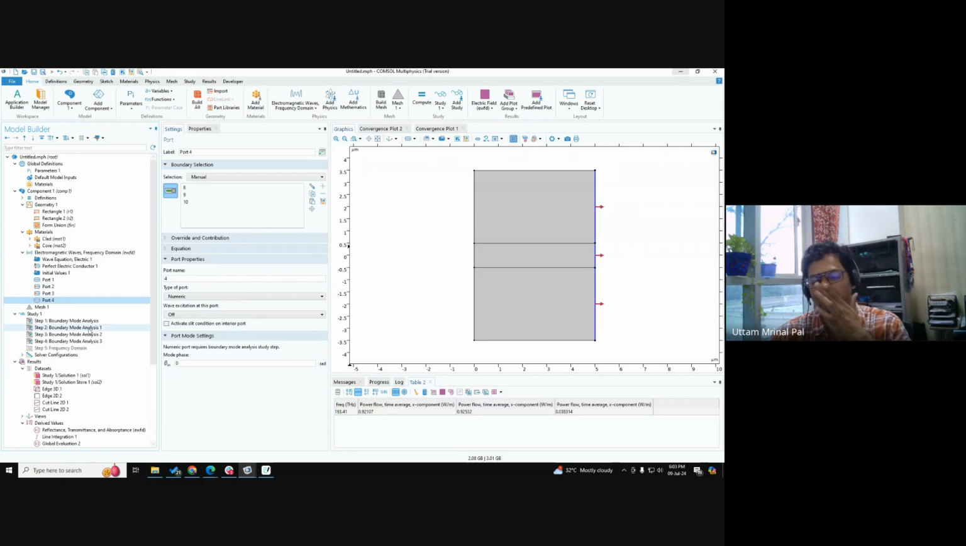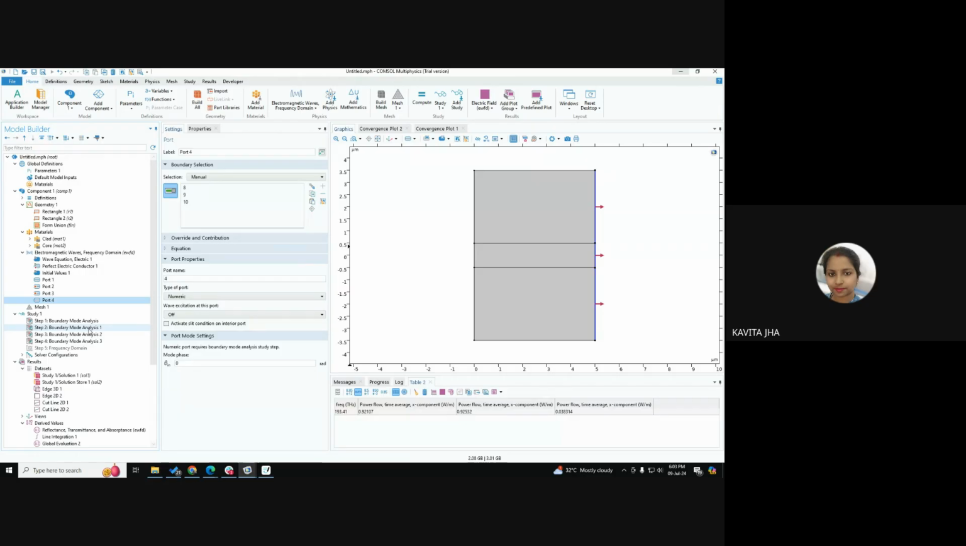So what was the question? Sir, actually, I was saying that if I have multiple modes propagating, the higher order mode propagation, should I give port 1 to the upper part of the cladding, port 2 to the middle portion of the core, and port 3 to the lower part of the cladding? Is this the way? No, not like that.